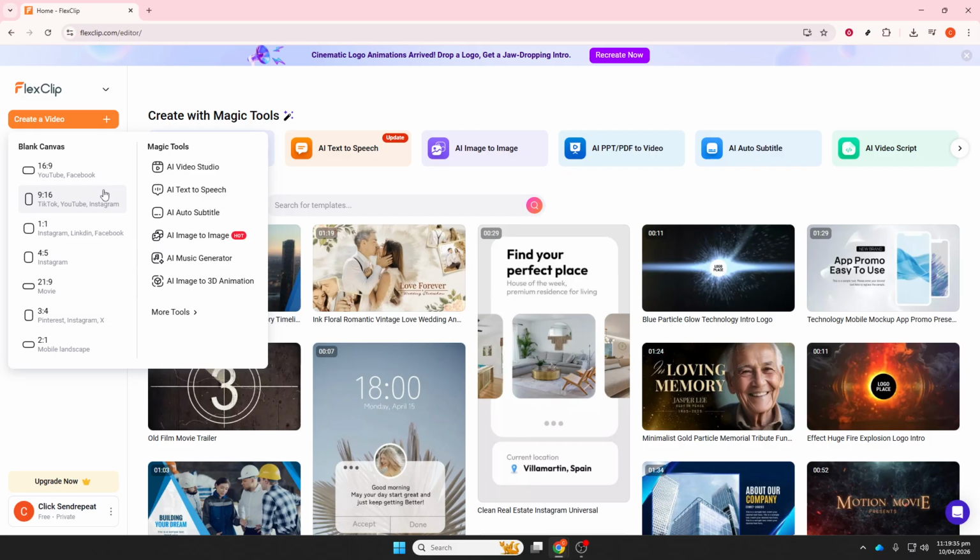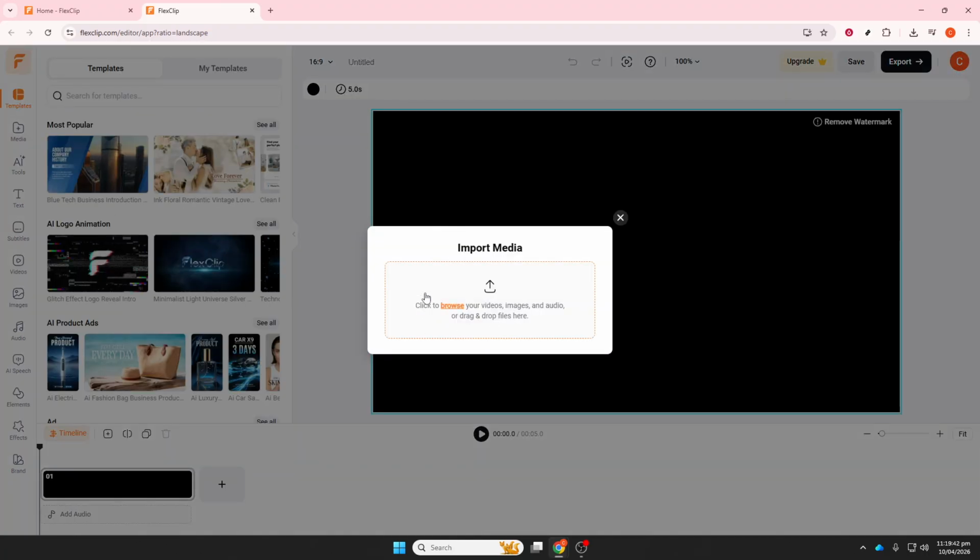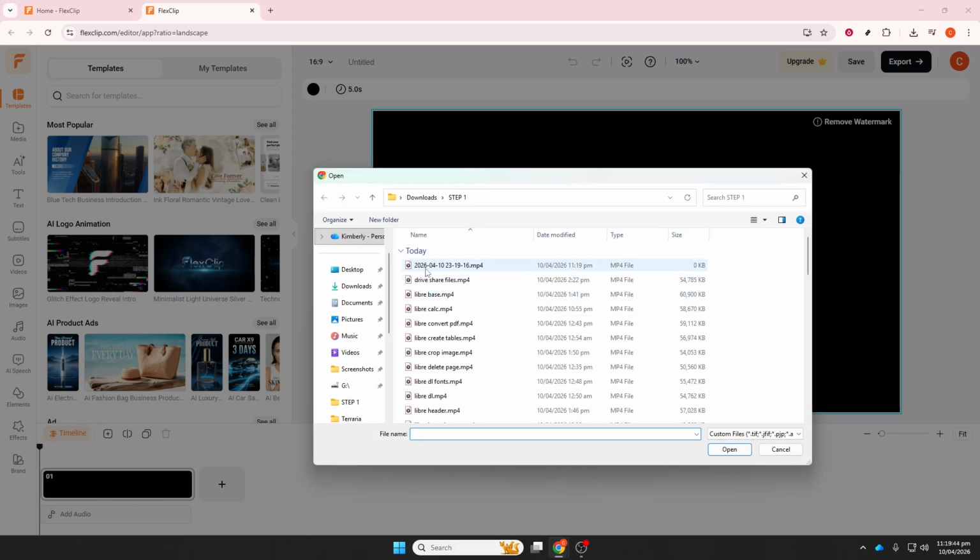Before building your story, bring in your assets. Click Media and upload your video clips, images, and music. If you're missing a shot or a background, FlexClip includes a stock library of videos and photos you can search and add directly. Keep your file names clear and trim long clips during upload to save time later.